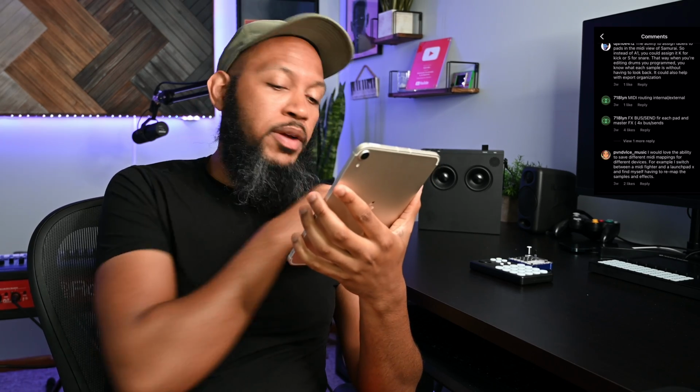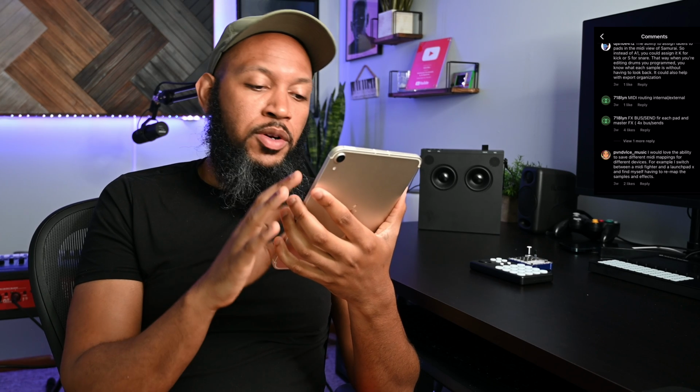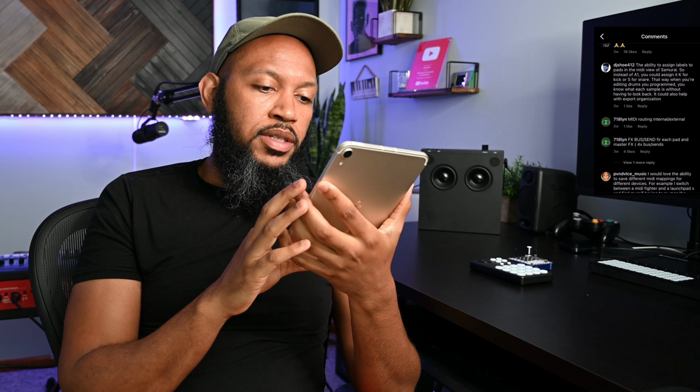But yeah, these are great MIDI controllers, by the way. They work amazing with Koala Sampler. Let's see what else we got here.